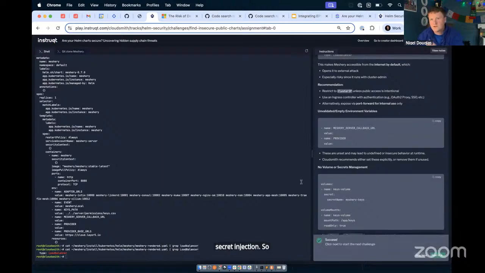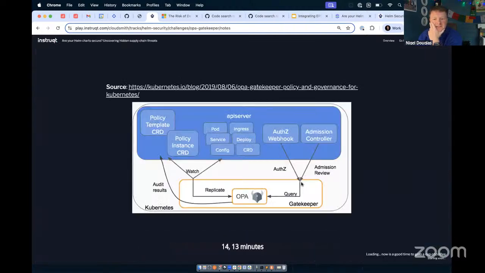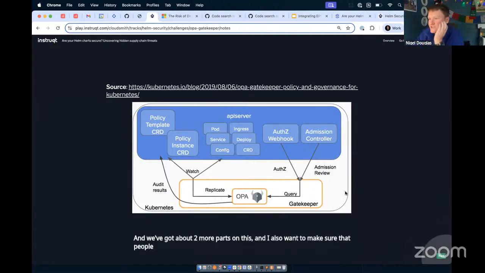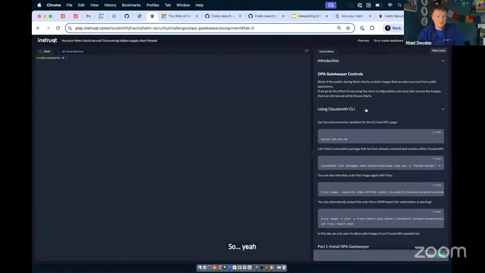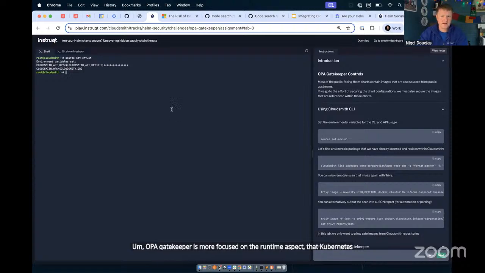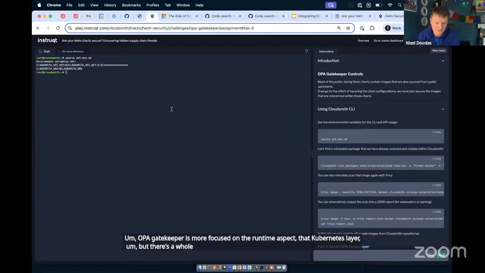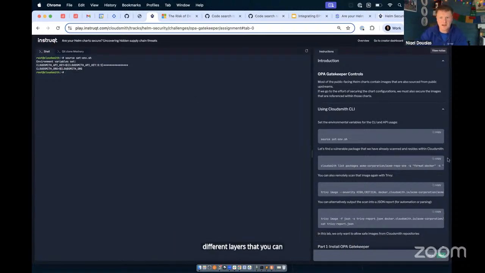So we'll move on quickly because I know we've got about 13 minutes left on the session, and we've got about two more parts on this. I also want to make sure that people are answering questions as well. So yeah, if you've used OPA Gatekeeper before, then you know exactly what we're going to do. OPA Gatekeeper is more focused on the runtime aspect at the Kubernetes layer, but there's a whole bunch of different layers that you can use OPA at.